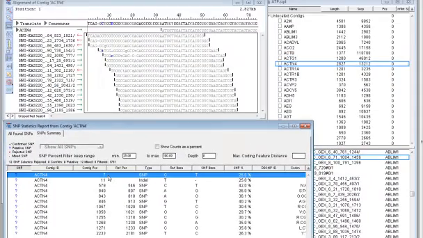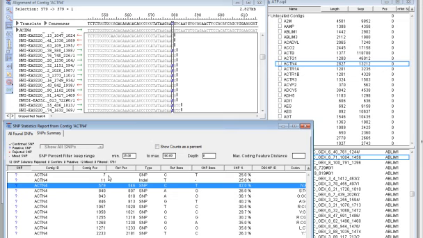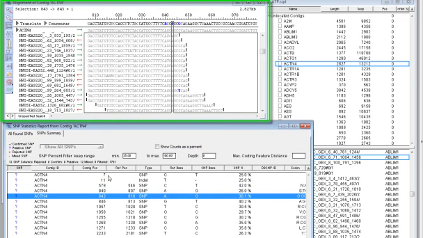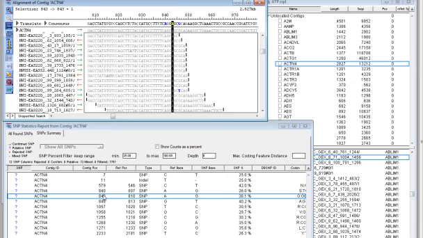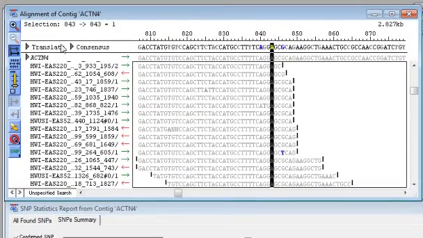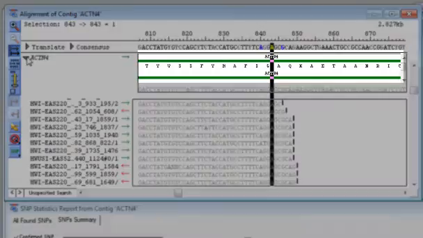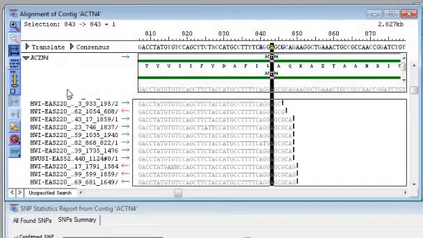As I scroll through the SNP report, the SNP I have selected in the report is automatically shown in the alignment view at the same time. And I can double-click on any SNP in the report to automatically be taken to that column in the alignment view where I can do editing. Note that you can also view the features that were exported from RNA in the alignment view by opening up the reference sequence by clicking on this triangle here, and the features are displayed here along with their translations.